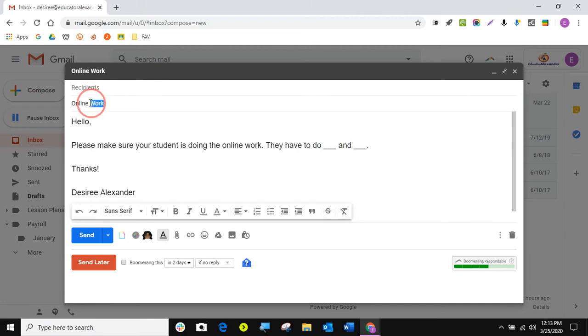Notice that it put the subject as the title of my template. So if you want that, you want to name your templates the subject so you don't have to go and fix that, right? The less you have to type, the better. So that's how you use templates.